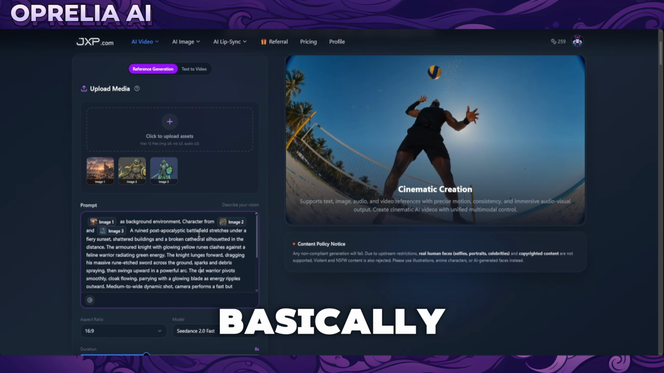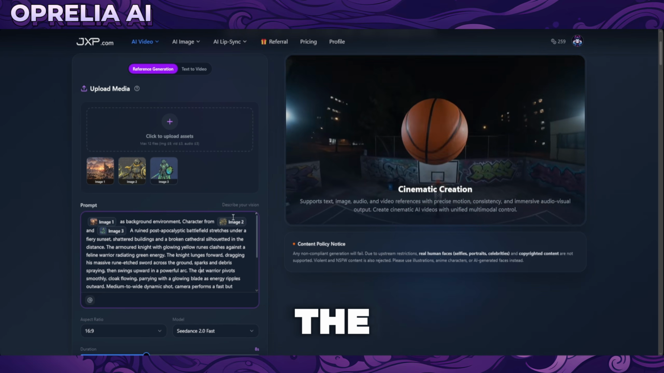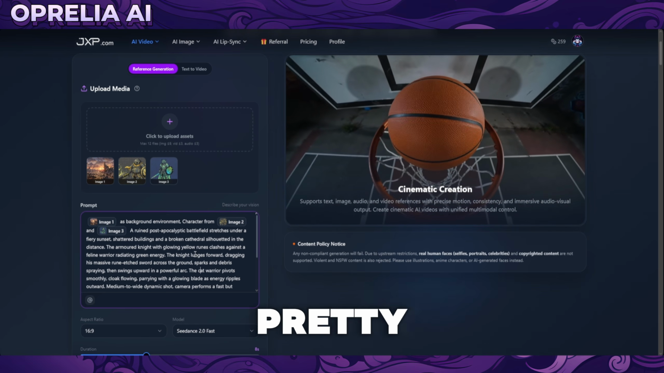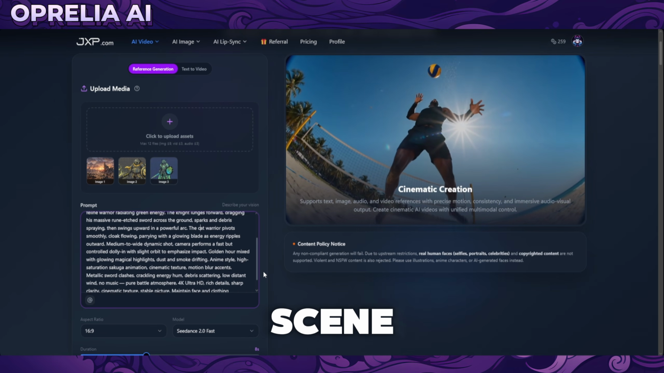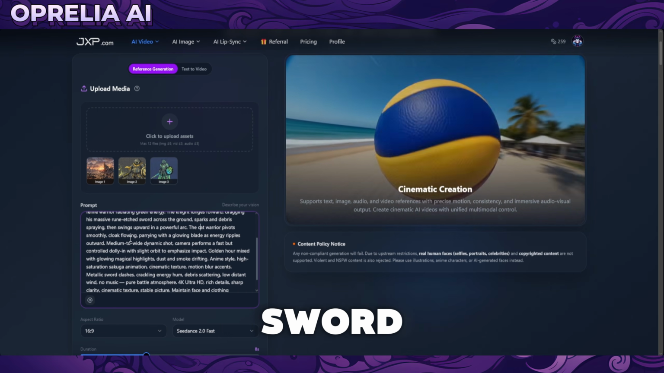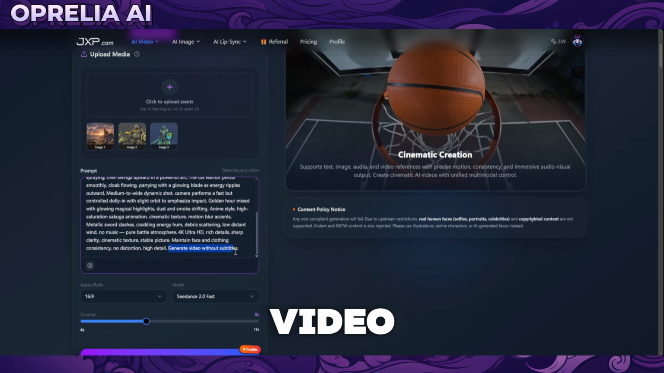Okay, and now I have basically pasted the prompt. I also have added the characters here and the references, and it looks pretty much good. There's a lot of detail about what is going on in the actual scene, parrying, different types of sword fights, all that type of stuff. And in the end, it also says generate video without subtitles.